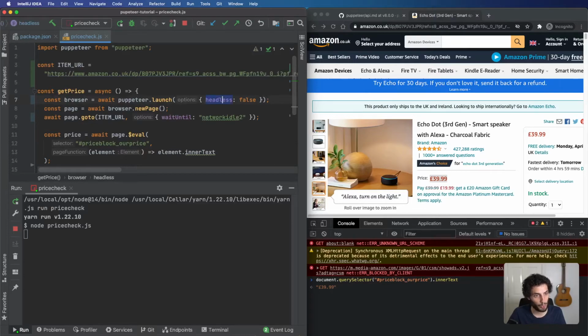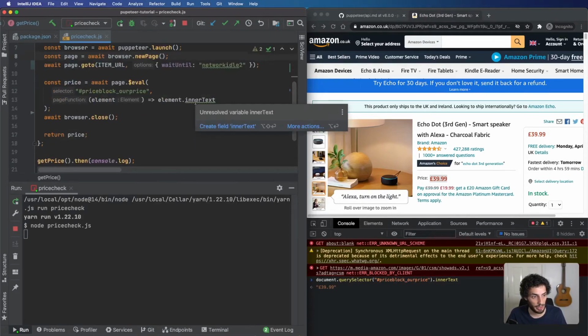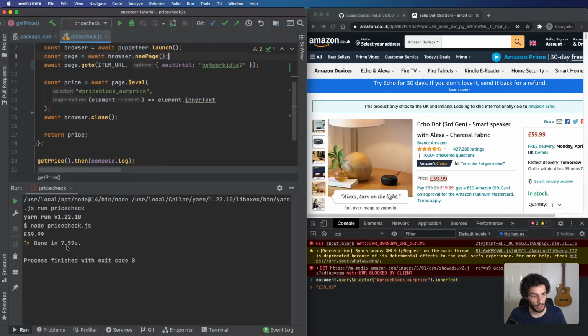I'm just going to remove headless here, stop the existing one running, and run it one more time. If I run price check, it should go to the page, fetch the text, and print it out. And there we go. That took a bit longer than I'd expect, but it's printed out, 39.99. That's exactly what we need.